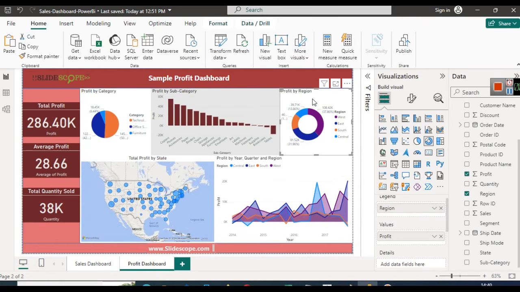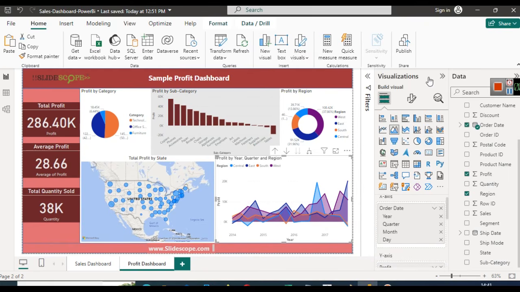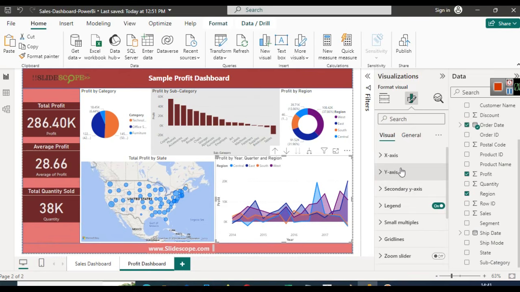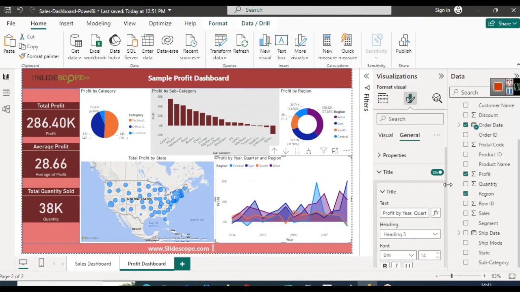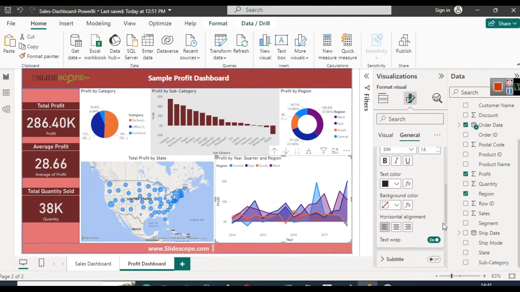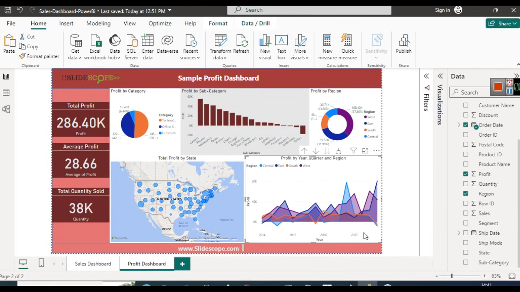So now we have finished our dashboard development process, or the report that we have created. We can select this, and again a very simple thing to do, but we can either switch off the title or bring it or align it in center. Now you can collapse them so that you have a visual over. So this is our sample profit dashboard.